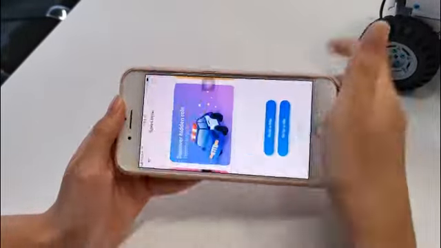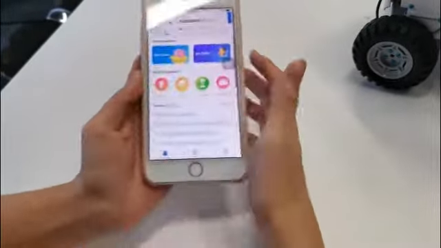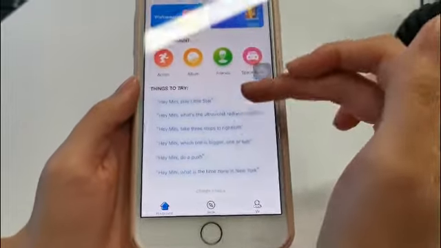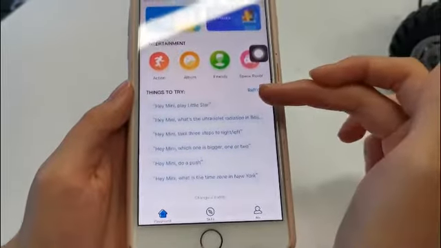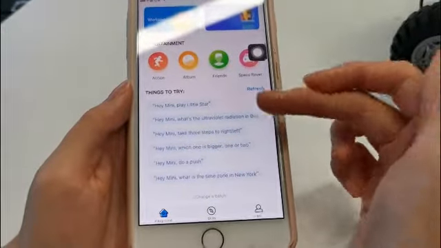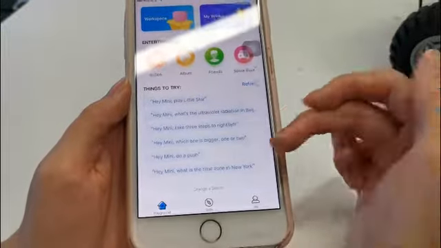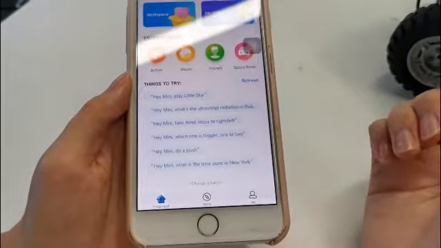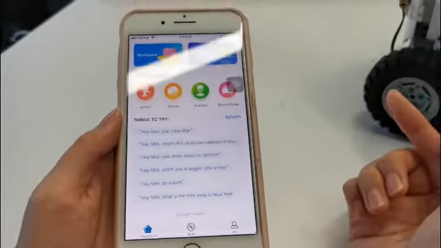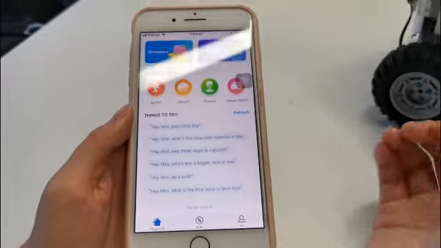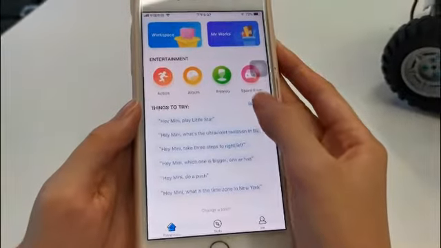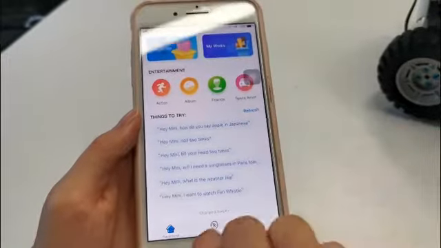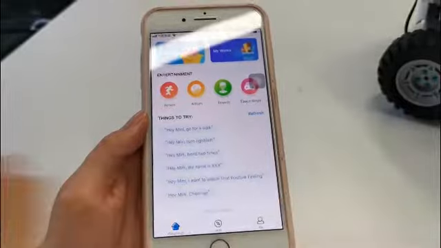Okay, we can exit. Okay, I'll stop driving. Let's talk about something else. And the next function is things to say to our robot. These are all the sentences that we can say to our robot to let our robot do some actions or to talk to us. And when we tap this button, the sentences will be changed. It will change a batch of the sentences.